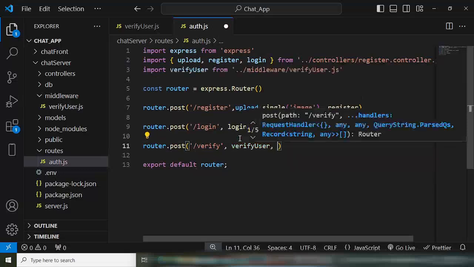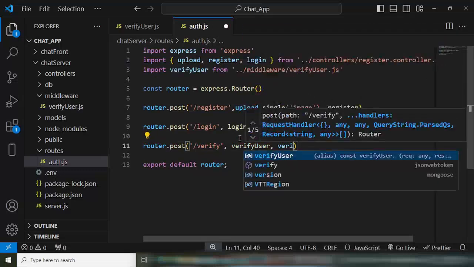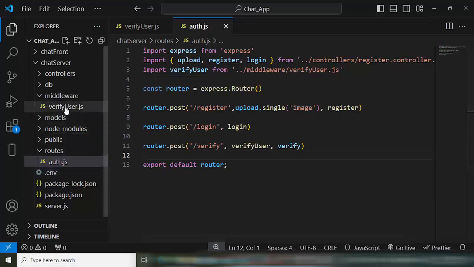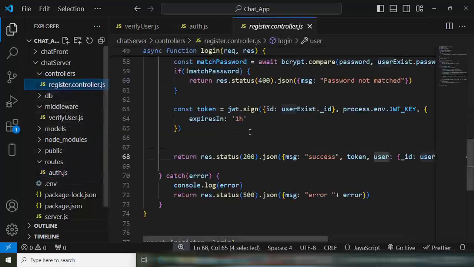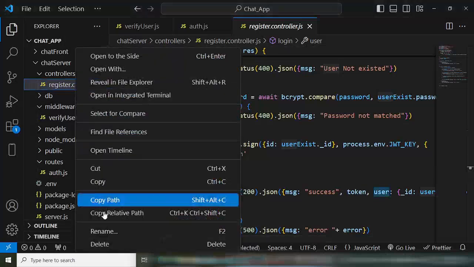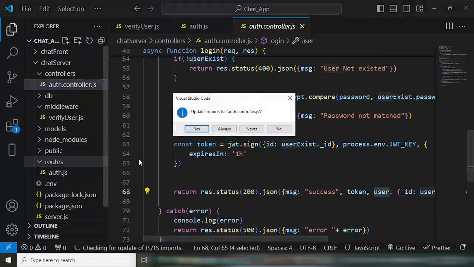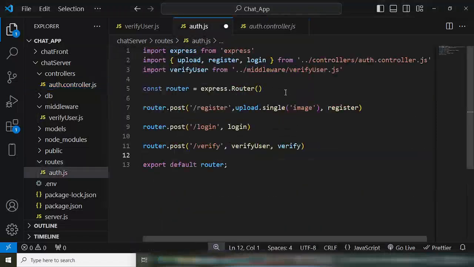So let's import it here, verifyUser. After importing that, we will call a verify method. So let's import the verify method also. Just come here to the controller, register.controller. So yeah, this is auth.controller. I'm really sorry for the naming. Let's change this to auth.controller. Okay, this was auth controller. Yeah, auth.controller.js, that is okay.